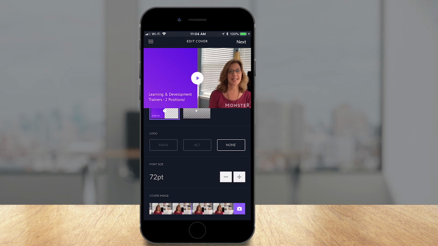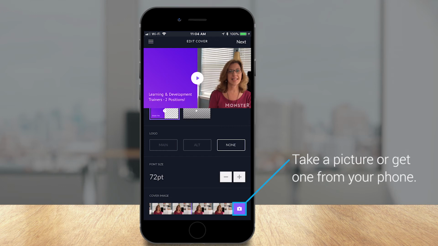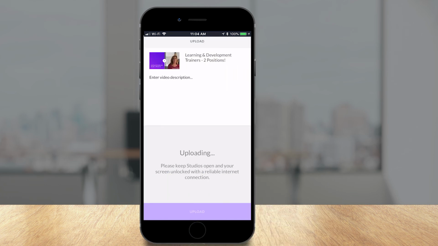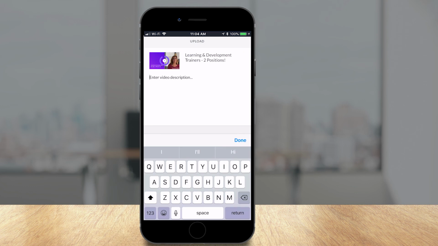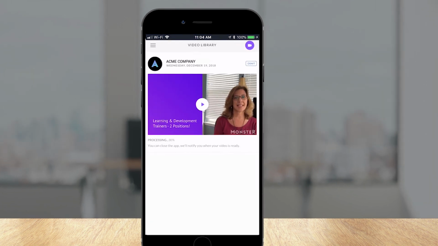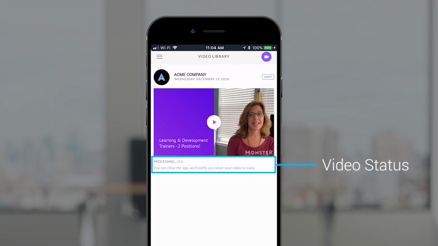Then adjust the font size and select a cover image either from a still of your video, or you can add one from your phone by clicking the camera icon. Once you've completed your cover, click Next to upload your final video. Keep the app open while it's uploading, and while you wait, you can add a video description. When your video starts processing, you can close the app or return to your video library, where you will see your video job ad and its processing status. You will receive a notification when your video is ready to be posted to your job.